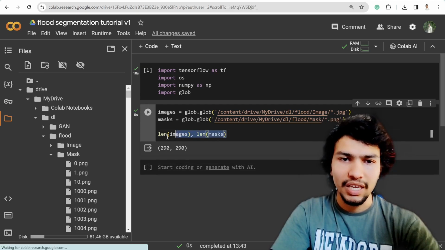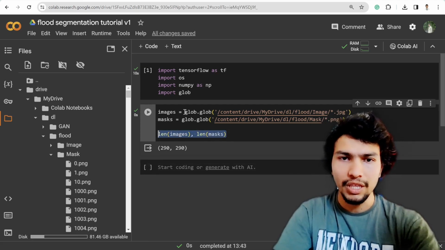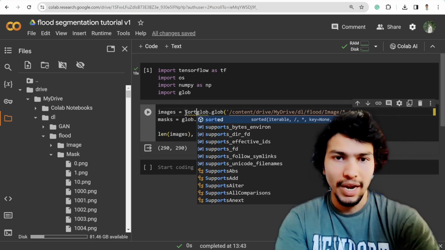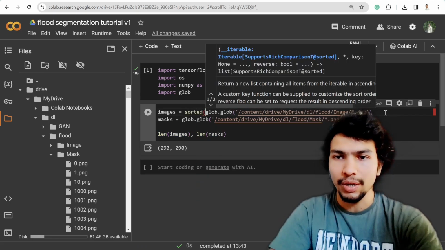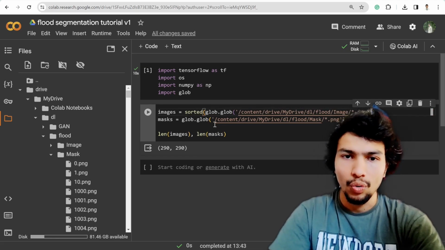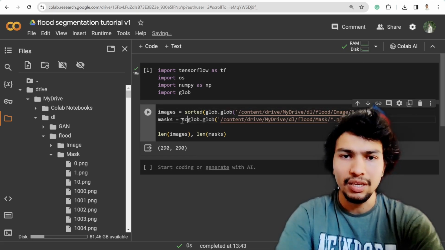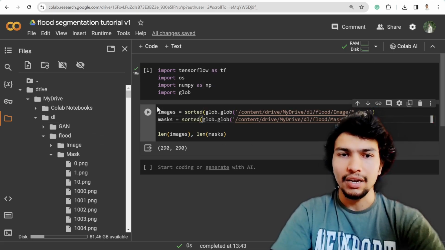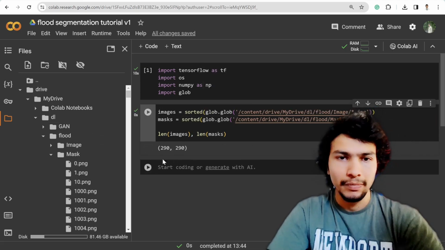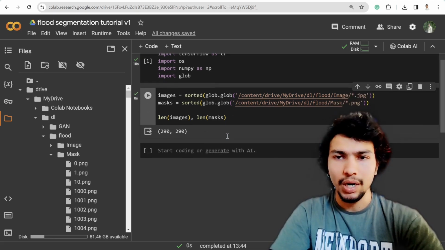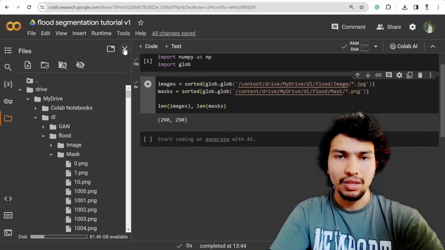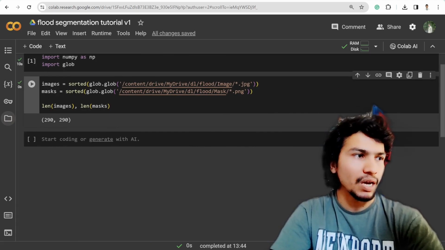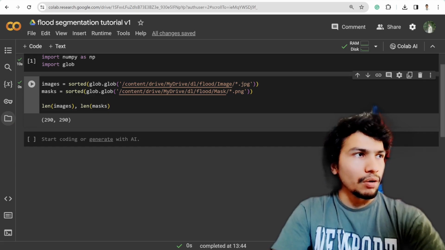But there is a little bit of a problem with this method. If you just write it like that, then your images and mask pairs won't be matching with each other. So you need to sort them so that they are sorted together, and then you can still get the same number. That's the way of matching an image with the corresponding mask.